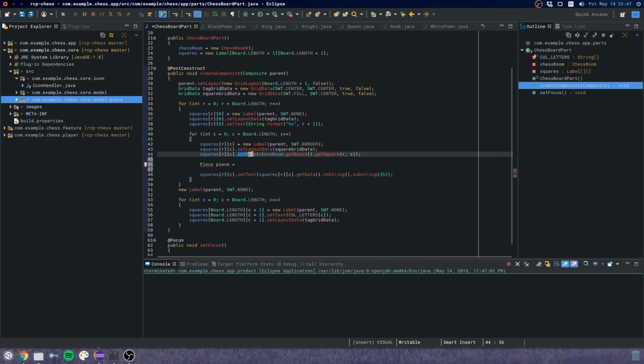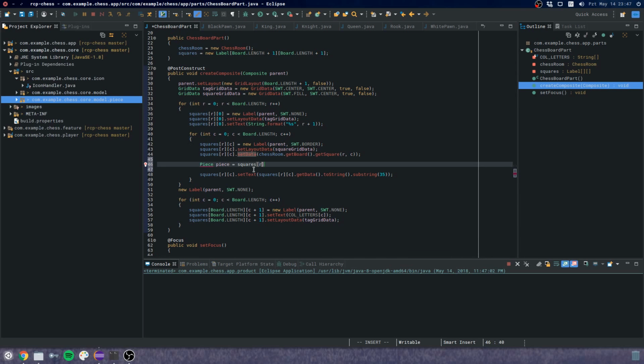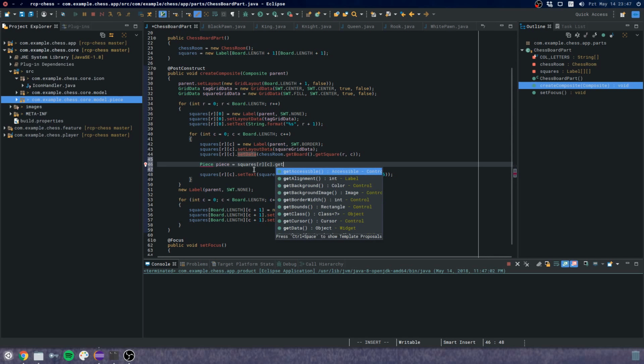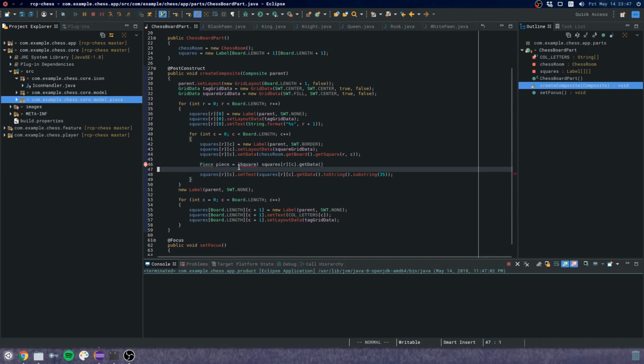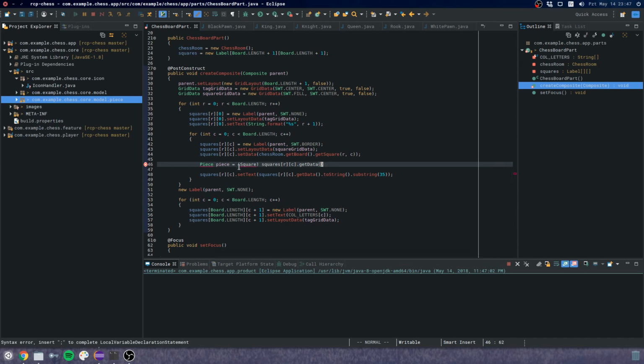We have set the data, and now we are going to get it. R and C, get data. Of course I have to cast it to square because it can take any type of object, and I have to call the getPiece method. GetPiece. Now I have a piece reference here.